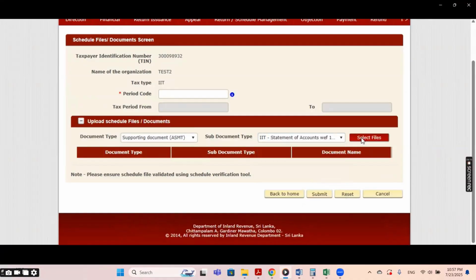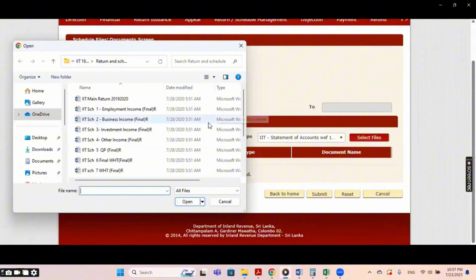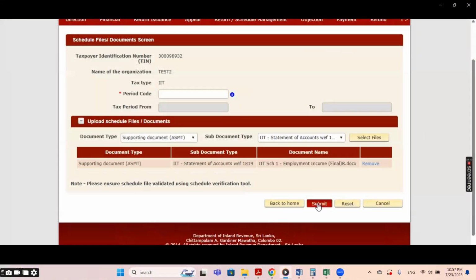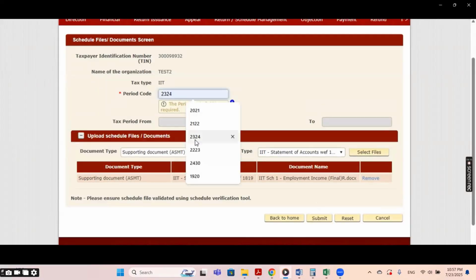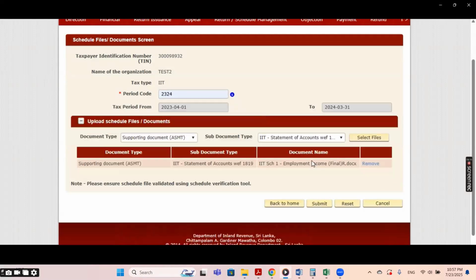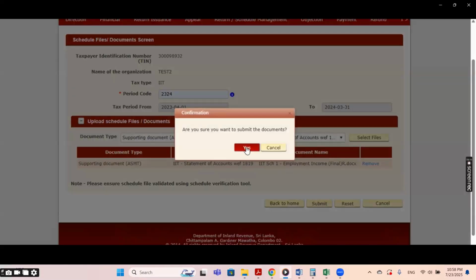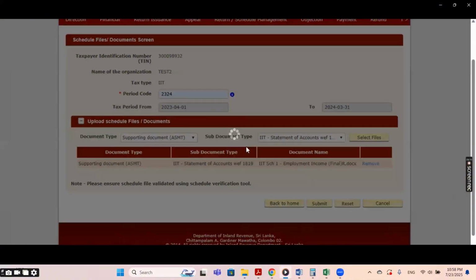IIT, right, corporate income tax, and VAT, value added tax, WHT. You select the relevant tax type, and if there is a supporting document, you can attach it, and you can select a year of assessment, right? This channel is open even after you submit the return, right? So in case you miss adding some document along with the mandatory documents with the return filing, don't worry. There's another option. Even after filing, you can do this, right?